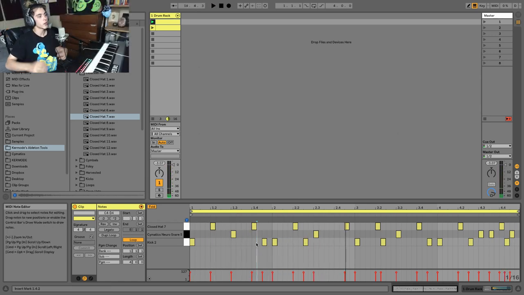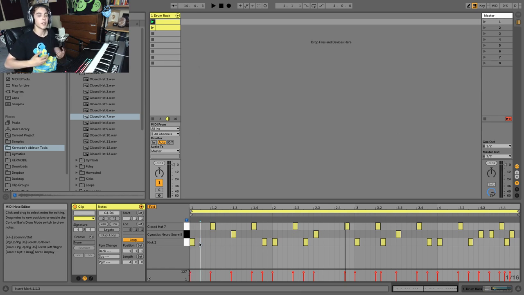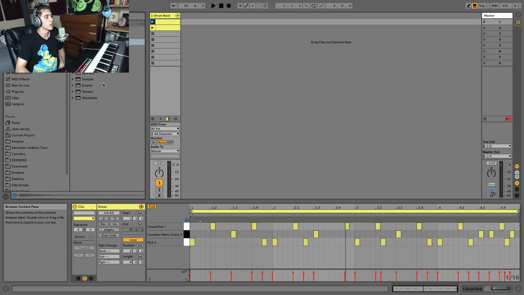There we go. All I was doing was double clicking to insert a MIDI note. You can extend them by putting your mouse over the edge and stretching it, which will come more into play for, say, melodic MIDI. So let's actually quickly bring in an instrument so I can show you melodic MIDI, and then we'll come back to the drum rack and compare.